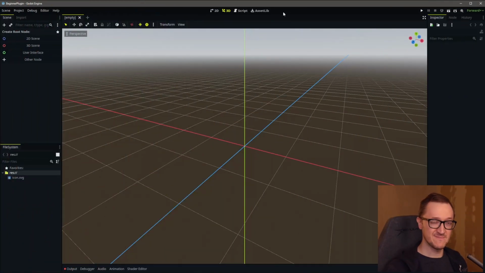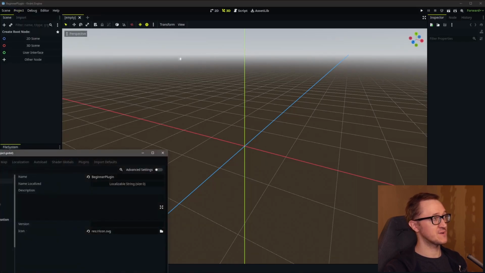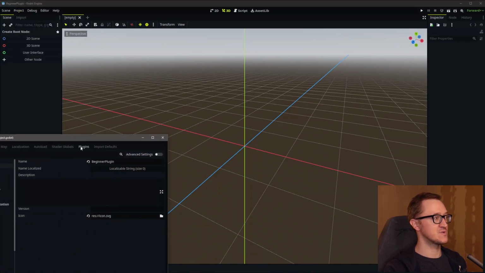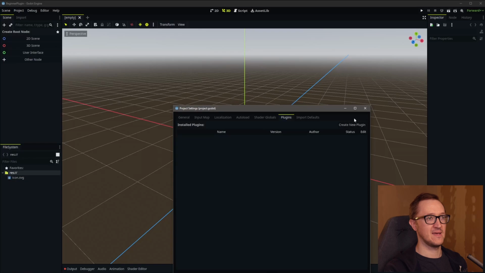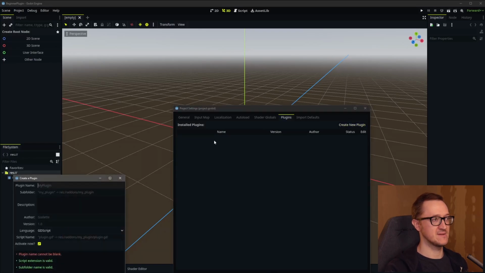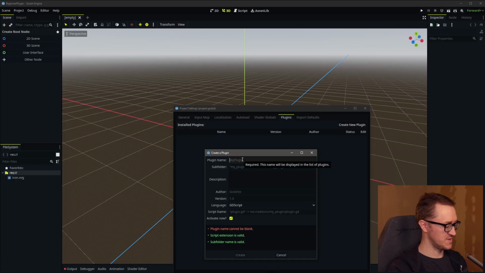I'm just starting from an empty project. We're working from Godot 4.2.2. And the first thing we need to do is go up to the project settings and go to the plugins tab. And there's a neat little button right there. It's create new plugin. Create a plugin name. We're going to call this my awesome plugin.